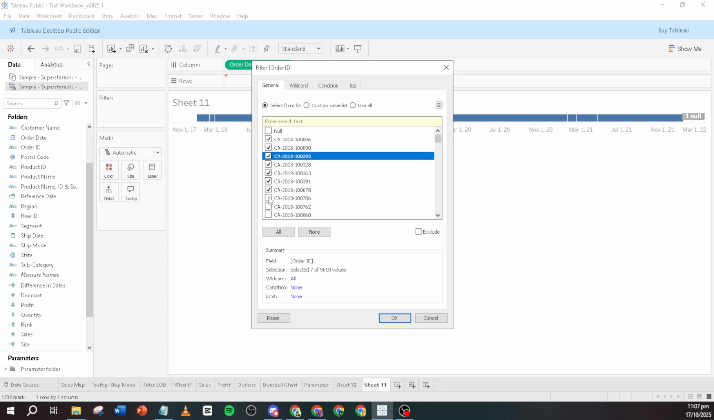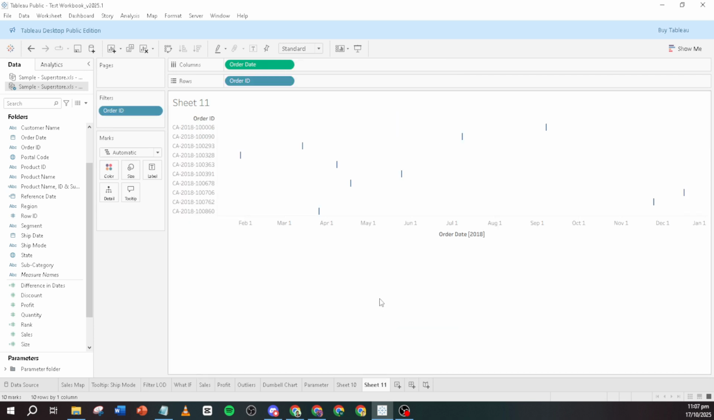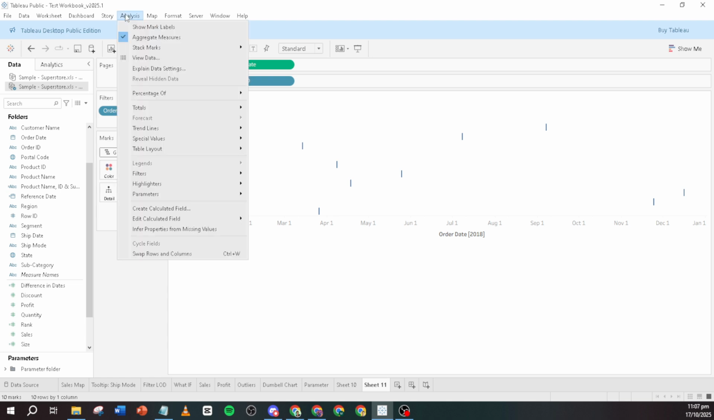Once you have your dates and IDs in place, it's time to change your chart type to the Gantt bar. Over on the right-hand side, you'll see a drop-down menu in the Marks area. Click it and choose Gantt bar. That will immediately convert your data into the start of a Gantt chart format, and you'll begin to see the structure we're aiming to build.